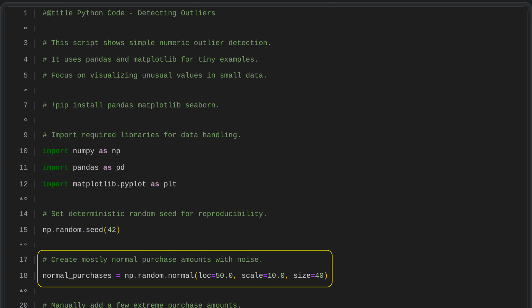We simulate purchase behavior by generating a set of amounts that follow a normal distribution. Using a random normal function, we create values with a mean of 50 and a standard deviation of 10, so most purchases cluster around 50 with some variation. We generate 40 such values to represent 40 individual purchases, capturing typical spending patterns with natural noise.